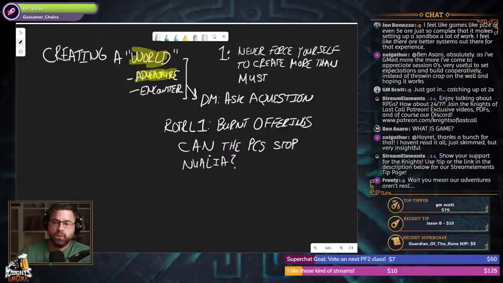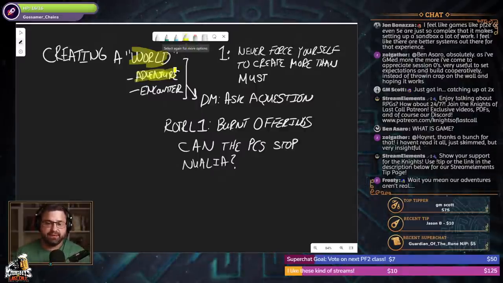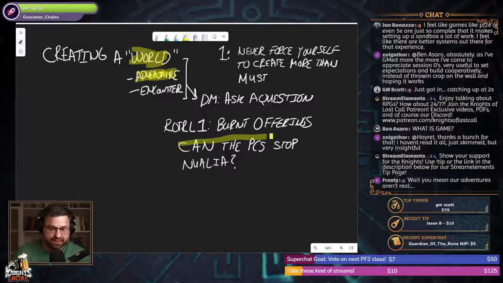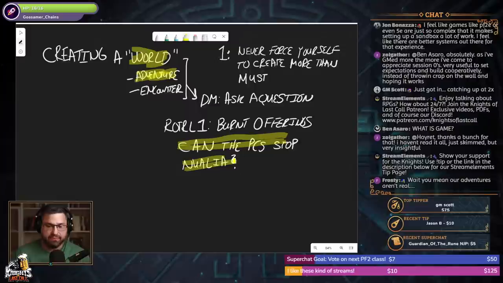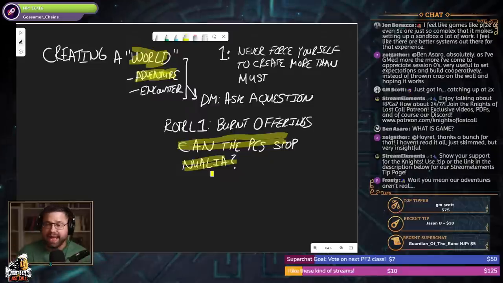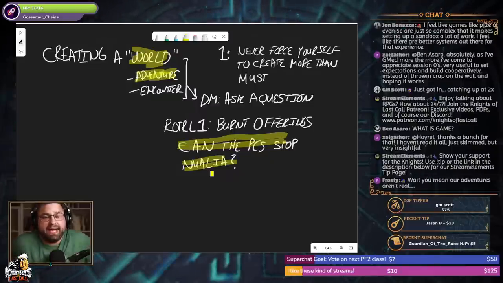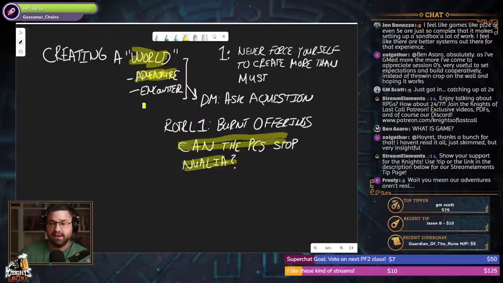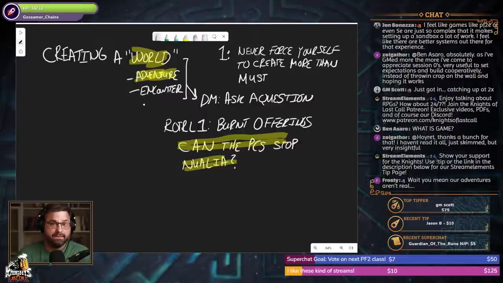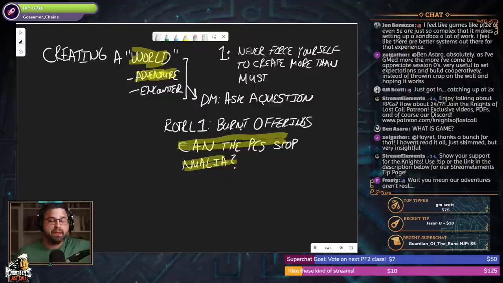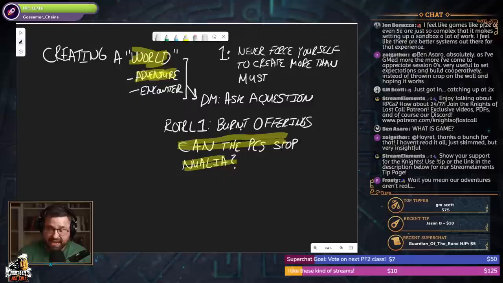So you can have this idea of an adventure where you really are asking this question. Can the PCs stop Nualia? And be legitimately like, I don't have an outcome in mind. I am going to create a series of challenges or encounters that will test the party, and we will find out what happens together. Now take that concept and abstract it again up to an entire campaign.